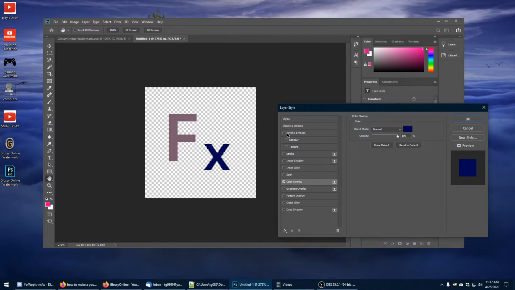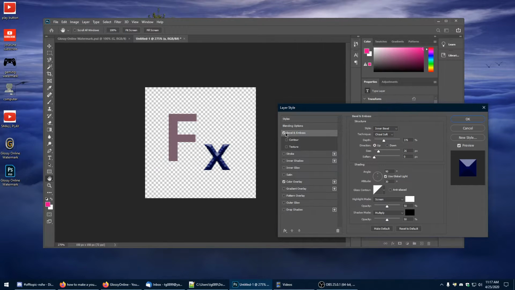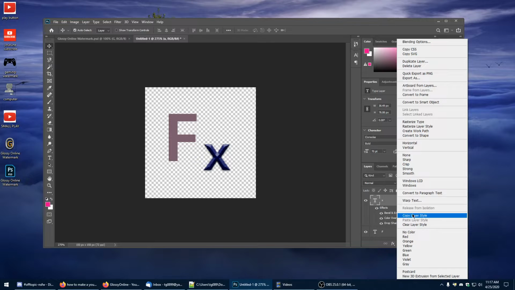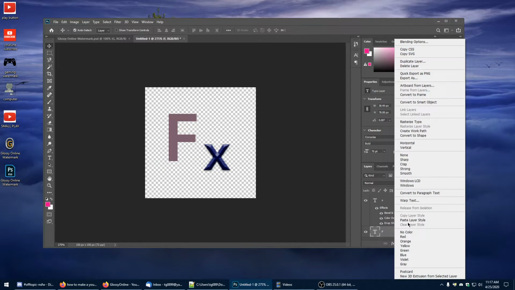Bam. We're going to throw a bevel and emboss on it, because why not? I want to do this chisel hard, make it a little smoother. Okay, and we're going to drop a shadow on that. There we go. And I like that because that really pulls it out when you're actually looking at a real size. So I'm going to copy this layer style, drop down, paste it on the F.